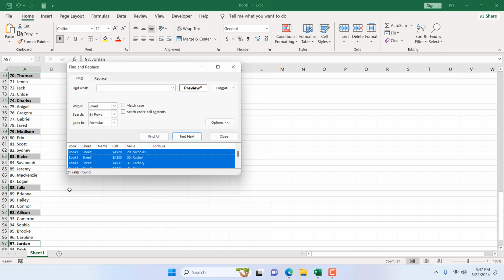This is how you can find and select bold text in Microsoft Excel using find and replace feature. This is what I wanted to show you.